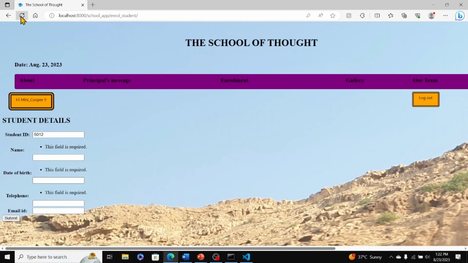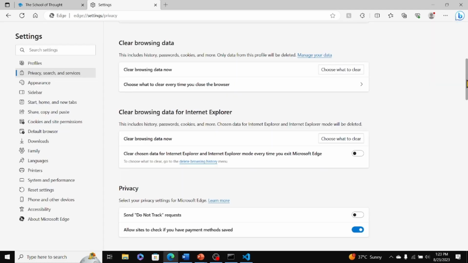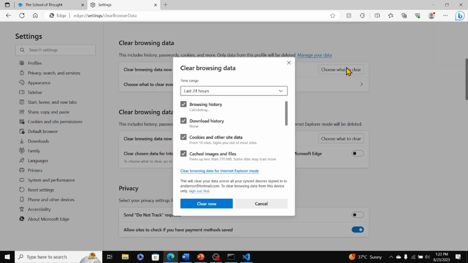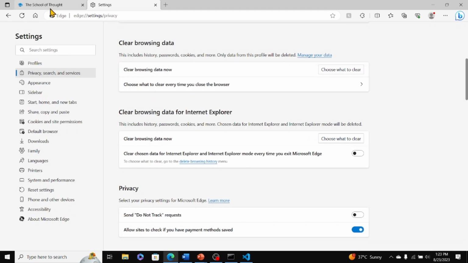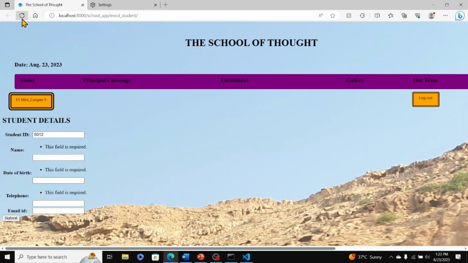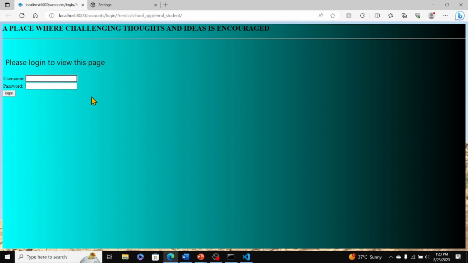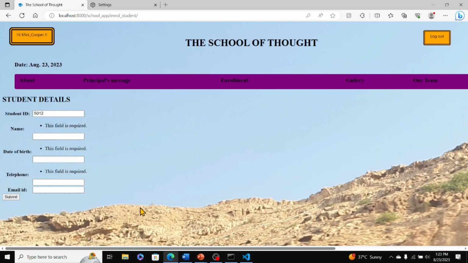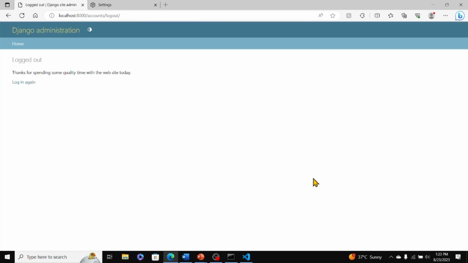Try to refresh the page and see if that changes, but it doesn't. So of course we need to delete browser data. Go back, refresh, log in again. And there we are. Click on logout. And curiously, we are logged out through Django admin.